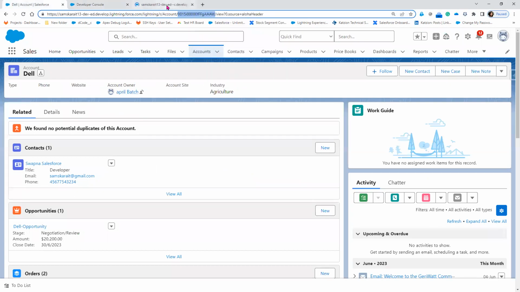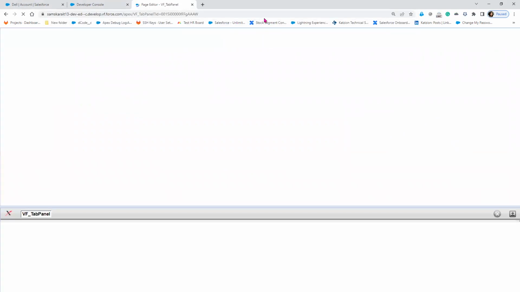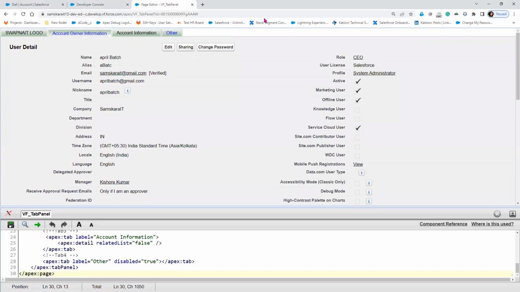I'm going to add the ID. Let me add the ID here, question mark ID equal to this. Now the inactive ones are displaying the blue color. The active ones are displaying the blue color. The inactive one is displaying the normal color. Now let me show you this. Inspect.